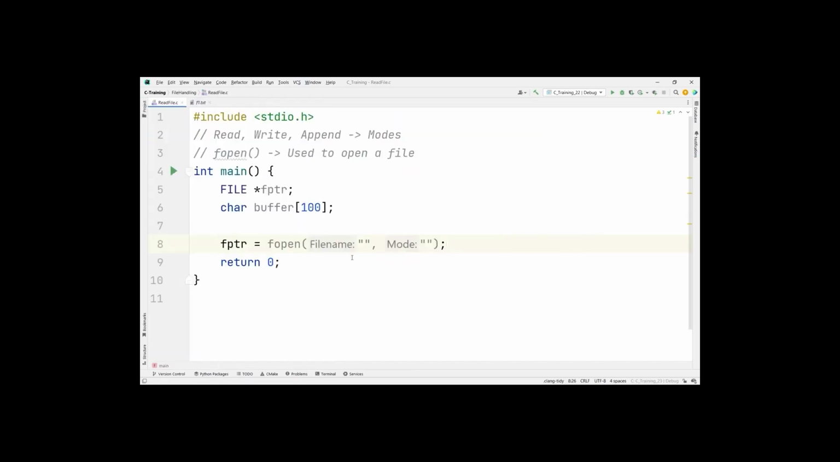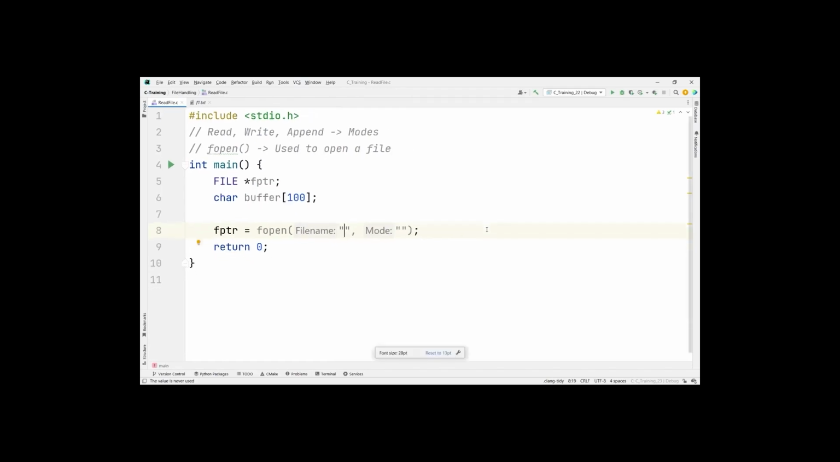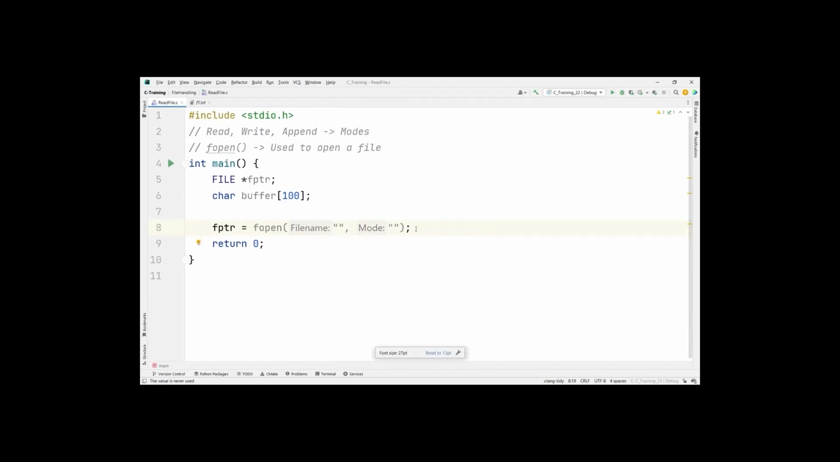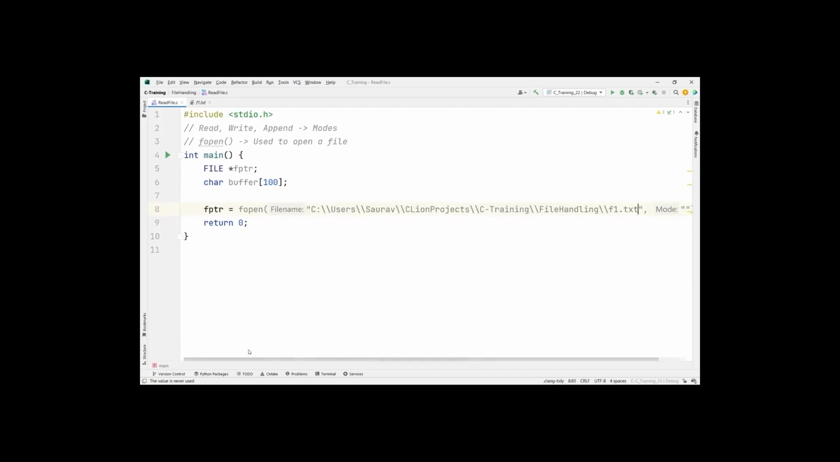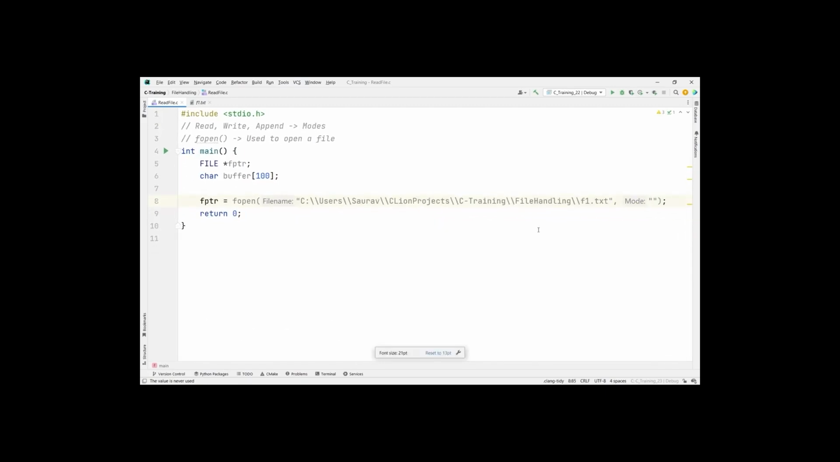Then I will bring my cursor inside the double quotes and paste it here. You can see, guys, I have the file name copied here. As I said, we have three modes: read, write, and append. For read, we are trying to read some data, right? So I'll write r as the mode, small r.